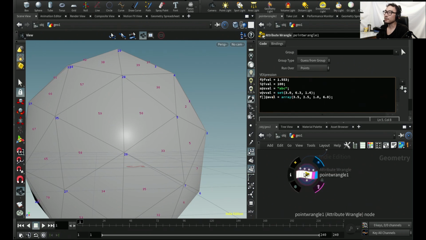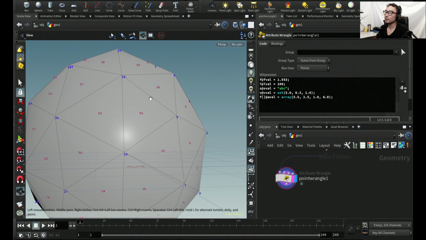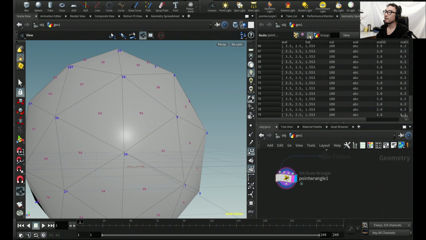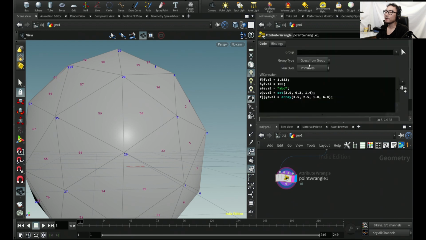There are different ways to change the attribute type that you're going to store to. One way is to change this run over parameter. Currently this is set as point, meaning that this wrangle works on each point. But by changing this to primitive, this whole code will be changed to modify or set the attribute for primitive. So if you go back to the geometry spreadsheet, there are no more attributes on point, but when you go to the third tab, those new attributes that you have just created have been stored in each primitive. Same for vertex and detail.